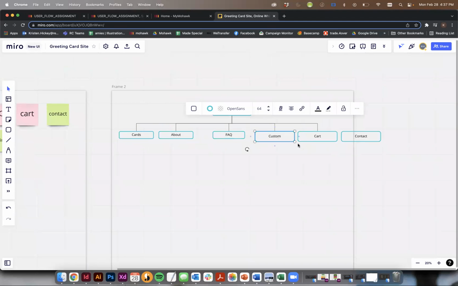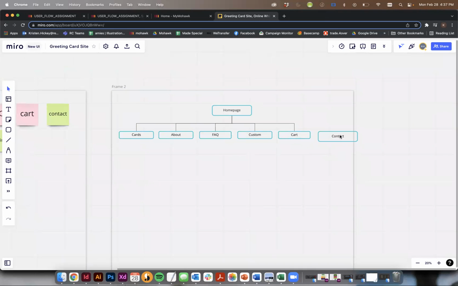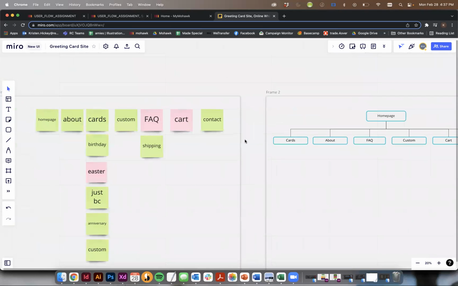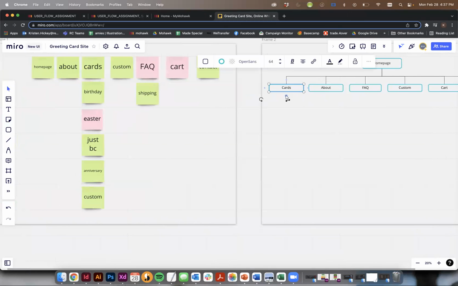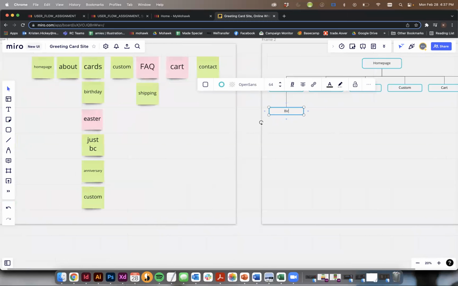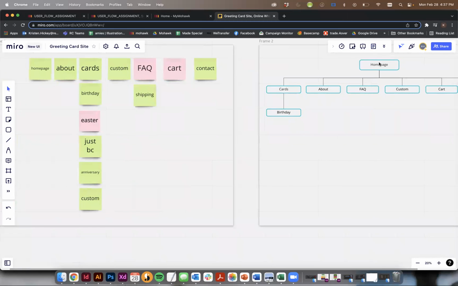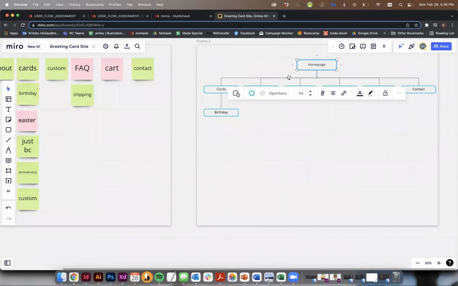You can also change your artboard size because technically you're just going to submit this in your presentation, so it doesn't really matter the size at this stage of the game. And attach this guy. Okay, so we have our navigation here. Now what we want to do is build out our sub navigation off of there. So if we have cards, birthday. You can also colorize these a little bit differently from here. Let's call that homepage pink.